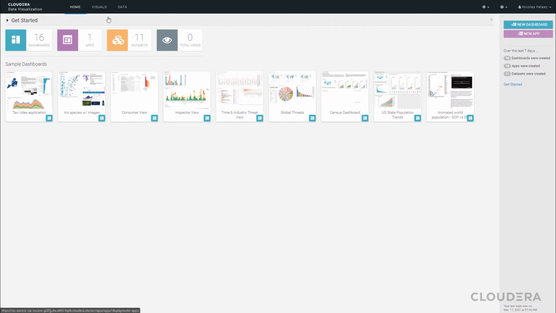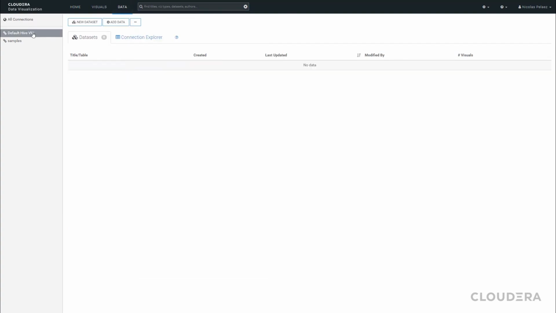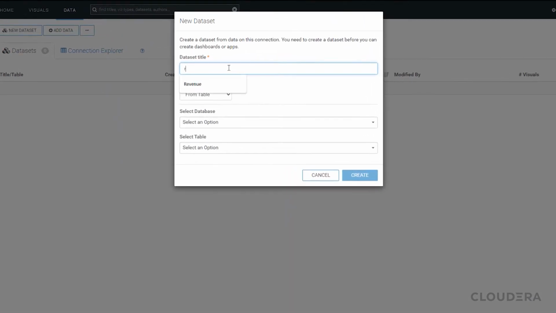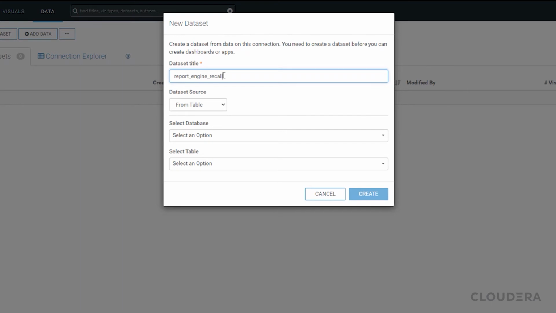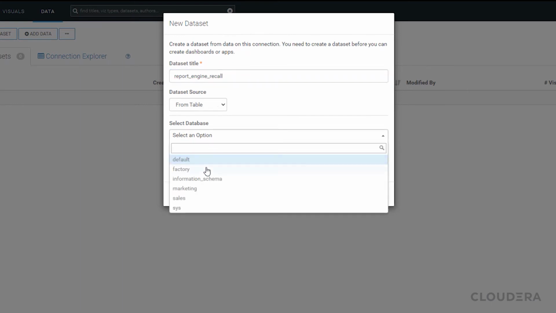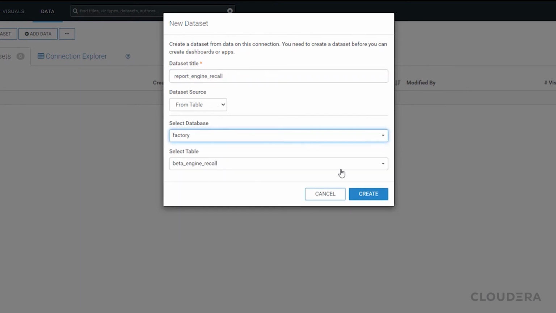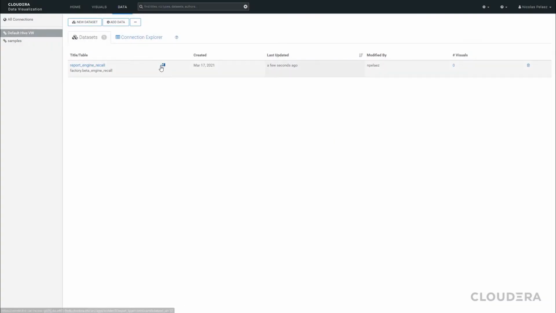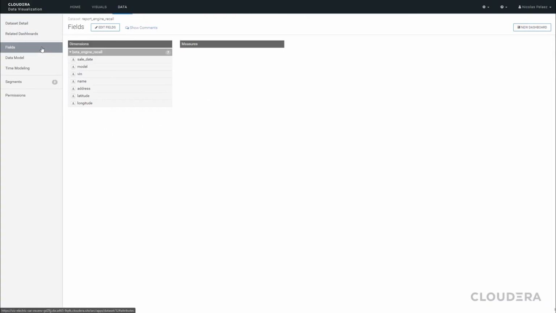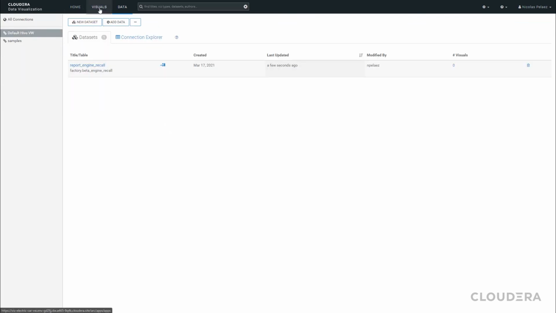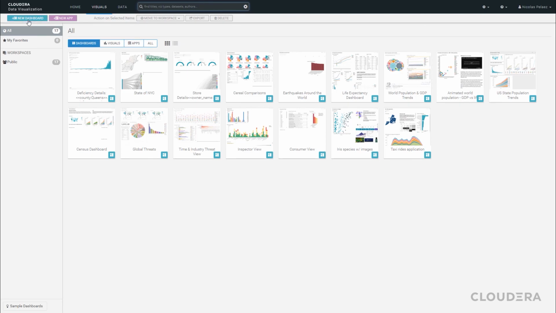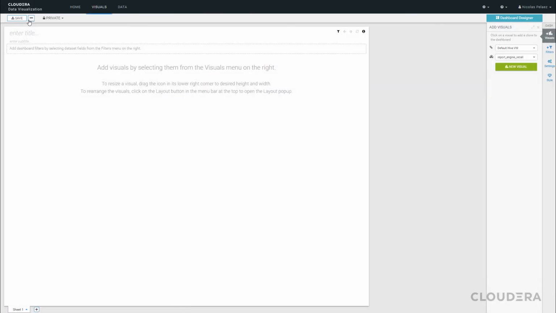Once in Dataviz, we'll want to go into the Data tab first to link in our new dataset. We'll make a new dataset named Report Engine Recall, and now we can select the view that we created earlier as our data source. Here in the dataset, you can tweak fields in case the defaults are incorrect, but everything looks good here, so we can move on to making our dashboard. At the top, let's go into the Visuals tab and select New Dashboard. First, we'll give the dashboard an appropriate title. Then, we can go and add our first visual.